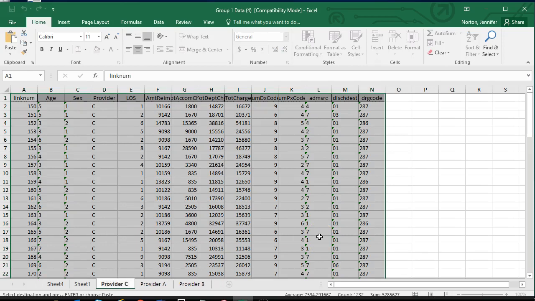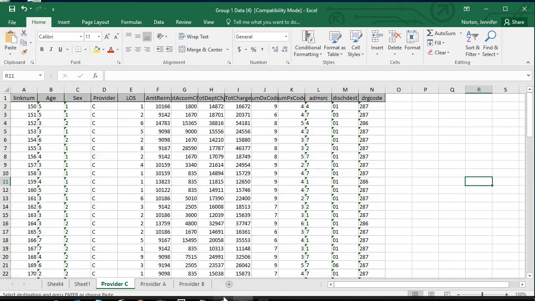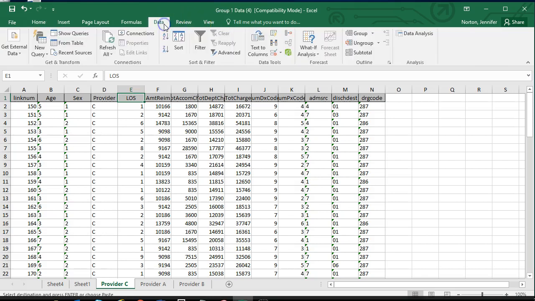The reason why I suggest going ahead and renaming your sheets as you're copying and pasting information is because you're going to be working back and forth with your whole sheet, your whole data set, and your other providers, and it's much easier if you have the information separated out. So the next thing I might want to do is take a look at, say, length of stay. So one of the things you might want to do is look at some descriptive statistics for your length of stay.